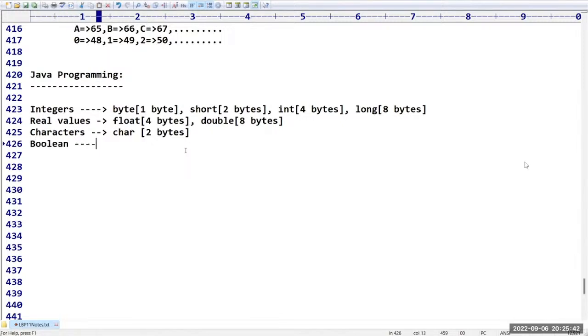And luckily we have the Boolean data type. For Boolean, unfortunately, size is not applicable because of some internal reasons that we don't want to discuss here.